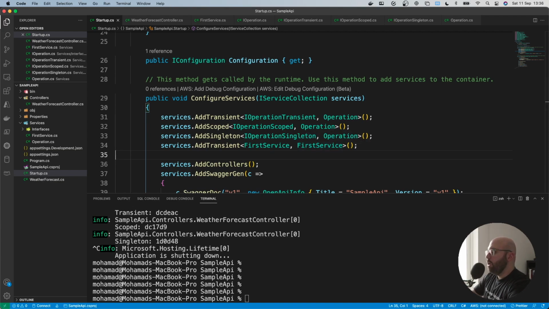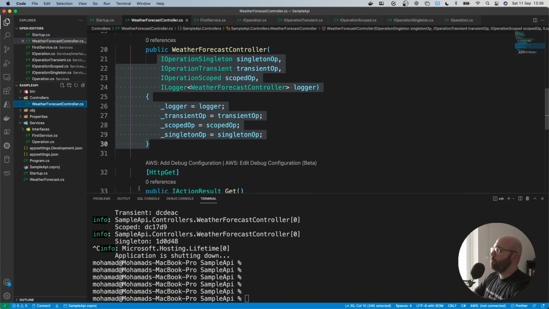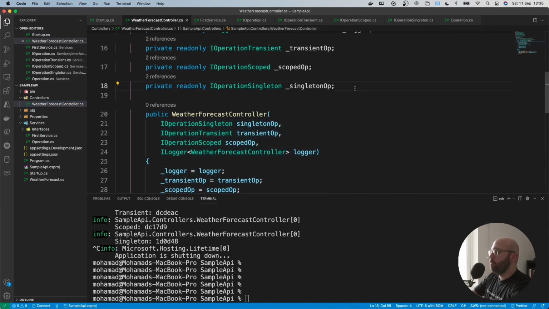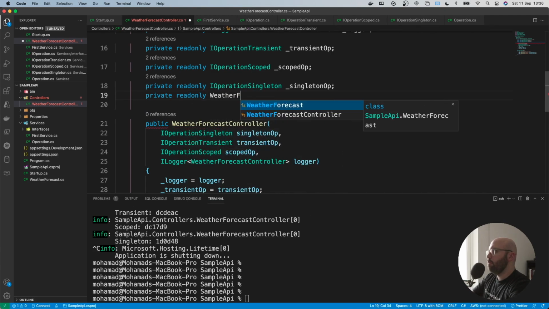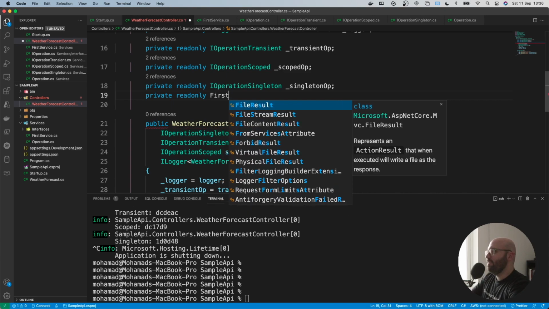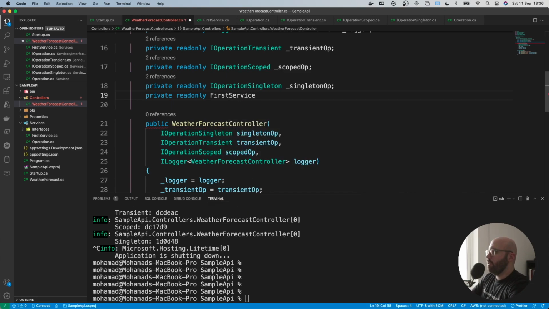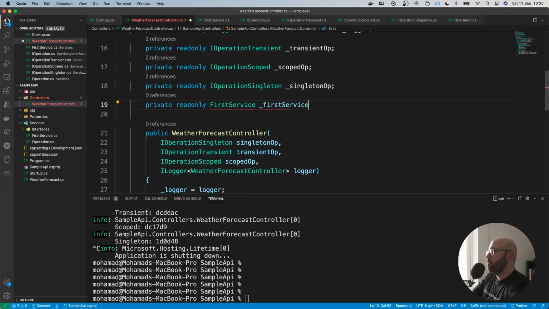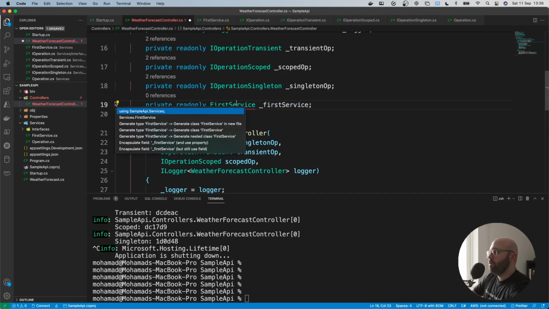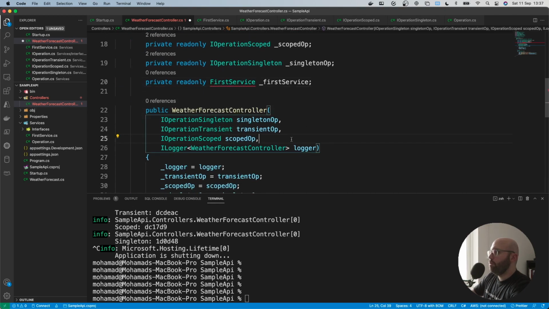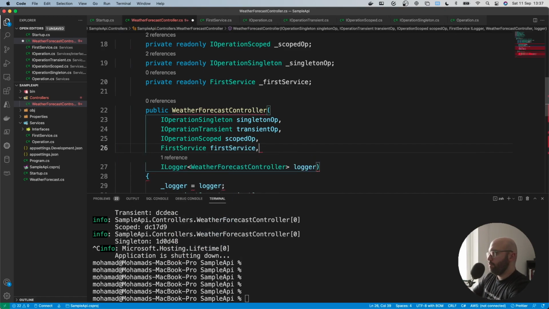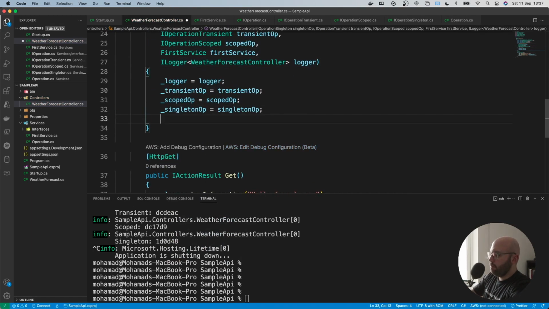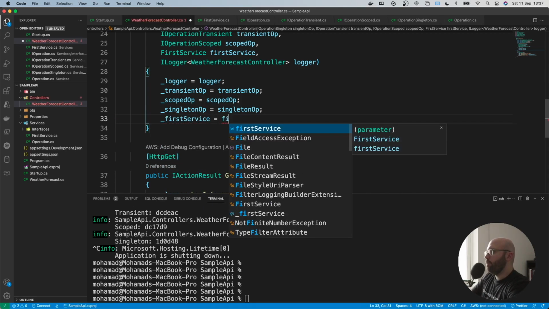Once we have done that, the next step is to update our WeatherForecast controller, because we're going to be building the dependency here. We're going to add a private readonly FirstService, and call it _firstService. Let's fix those references, and now here we put FirstService, and lastly _firstService equals firstService.